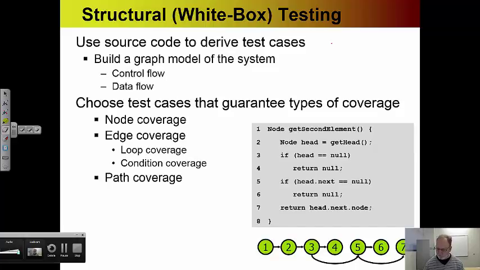All right. So first is, use the source code itself to derive the test cases. Build a control flow graph of the system, or really of the unit. System's probably too broad a term there. You should get a sense of the control flow. You can also do it from a data flow perspective. We're going to do control flow. That's more common. So you would take something like this code over here, all right, with its 8 instructions.